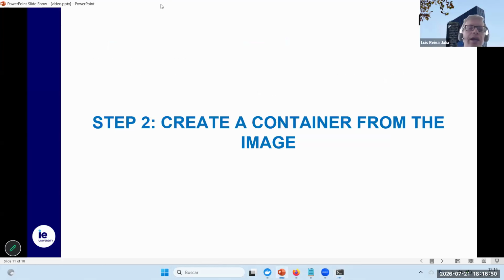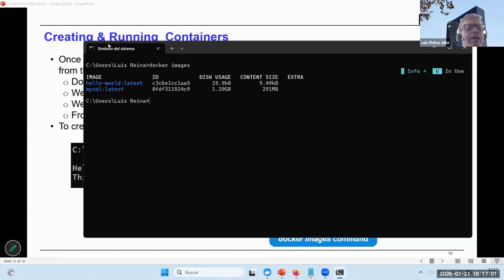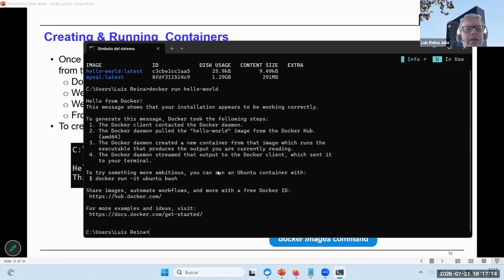Now we're going to create a container from the image. To create a container from the image, you have to execute the docker run command. So for example, to create a container from the hello-world image, I just do docker run hello-world. This is going to execute a container and run it on my machine. This container just prints a message that everything is correct. It doesn't leave anything running. So now I have run the hello-world image.